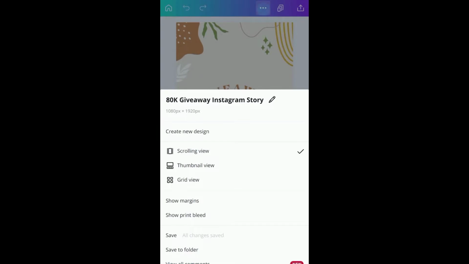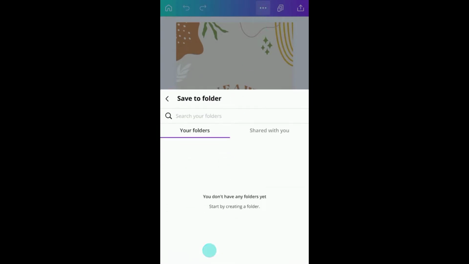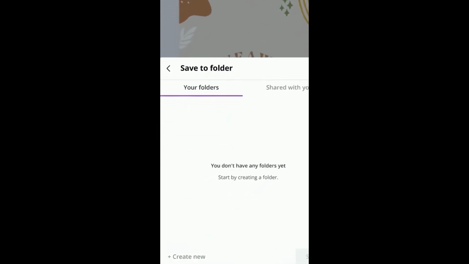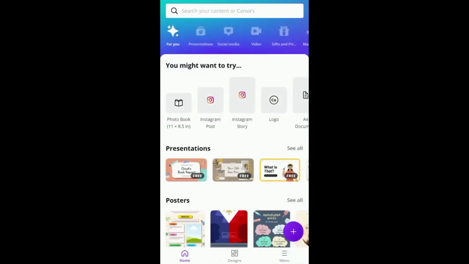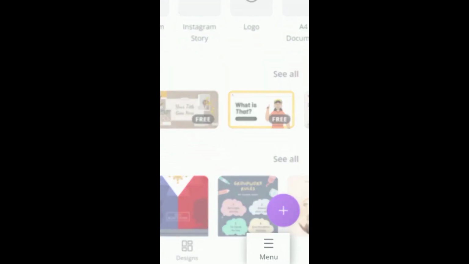As you create more designs, folders are the easiest way to stay organized. To make a new folder, tap here. View your existing folders here.